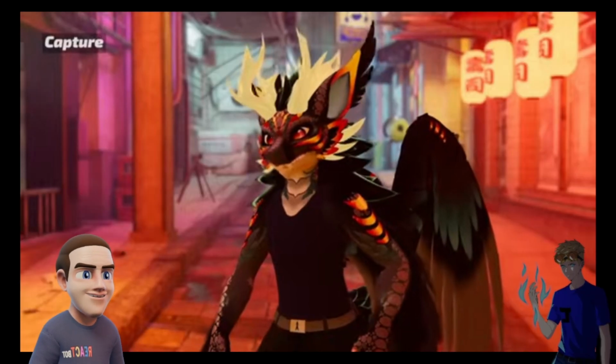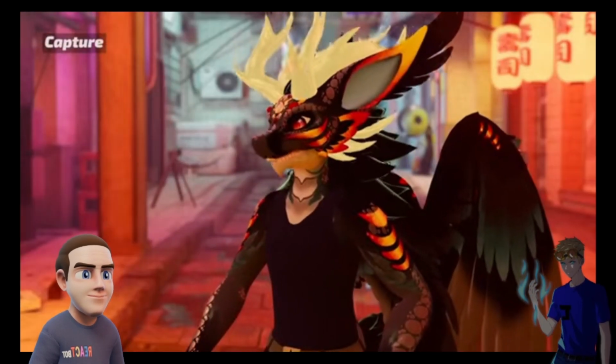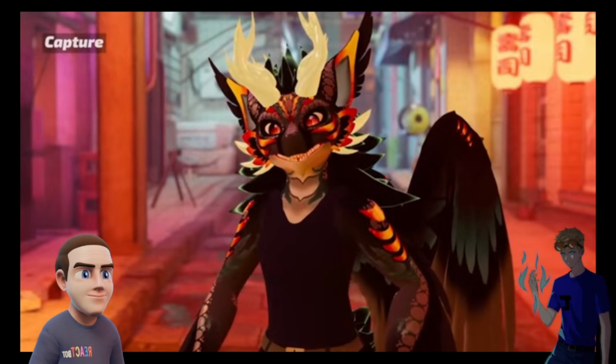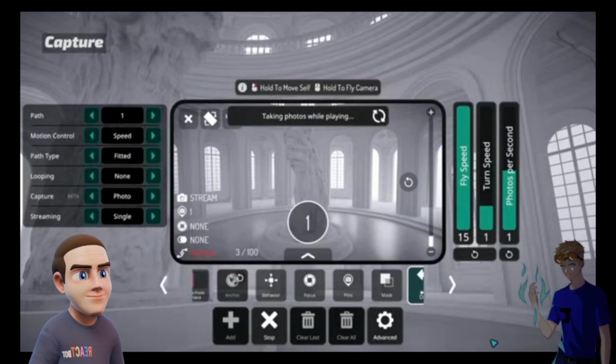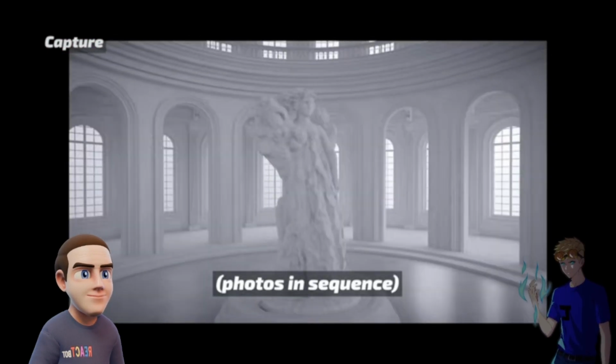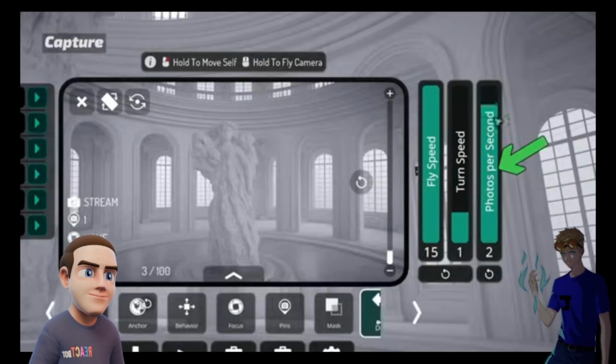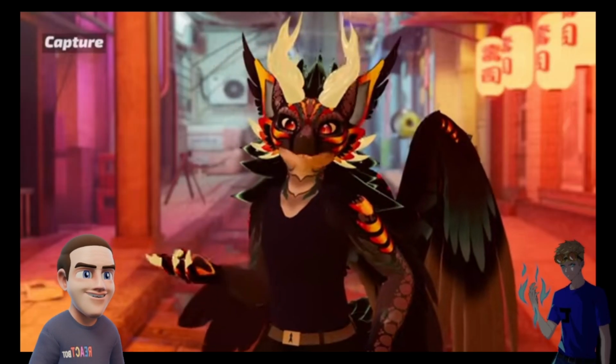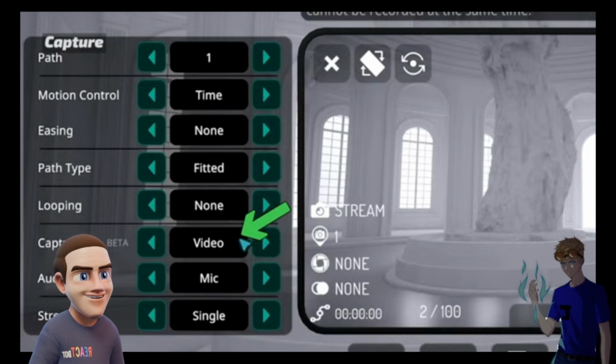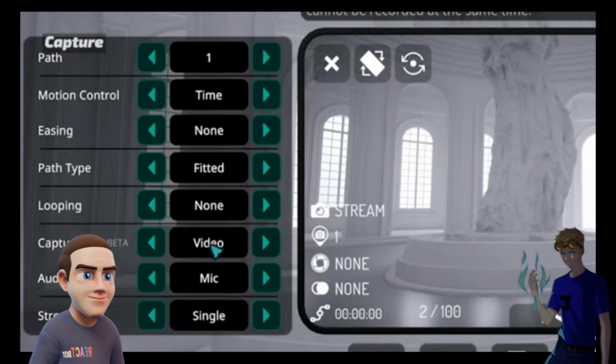Nice. Currently in beta and may change, Capture offers different options to record the dolly animation. Photo automatically takes photos during the animation. The rate is adjustable with the photos per second slider. Just watch your storage with this one. Video records the animation and saves it as an MP4 video.